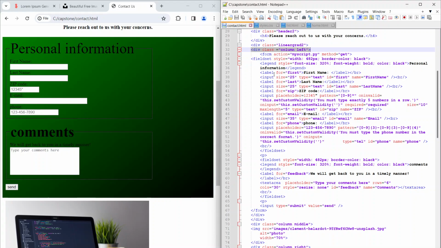And for the first one, we have label for first, which is first name. As you can see here, when you submit that, it would go look for first in the database, but we don't have a database link to this. Input size, it can only be 25 characters. Type is text. ID is first. Name is first name. That's what it would link up to in the database.